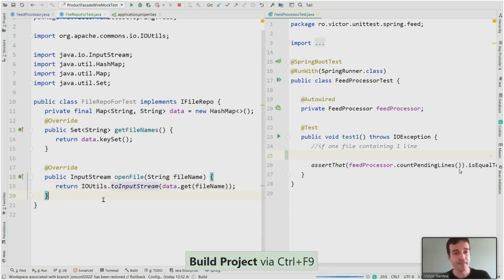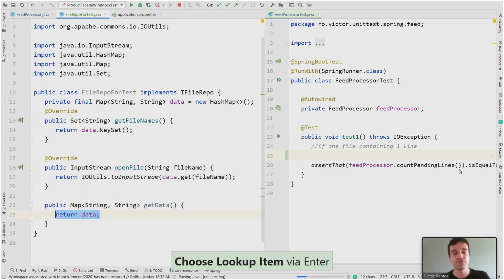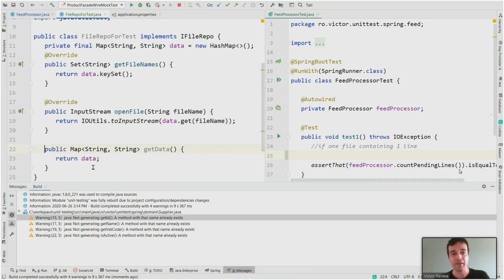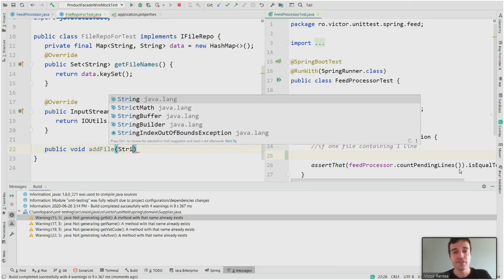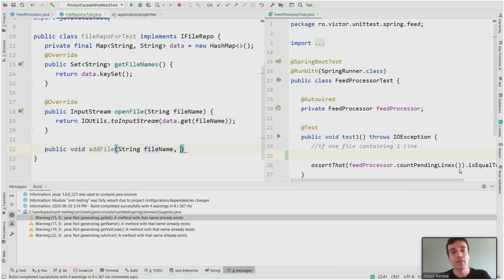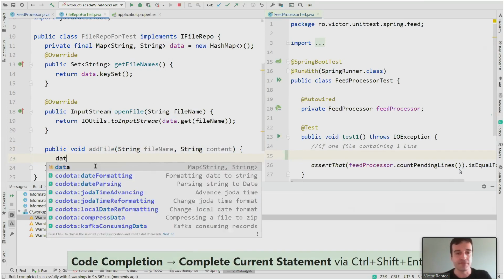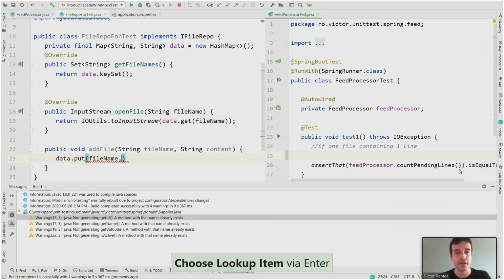That's it. Now, what I need to do further is to create a getter for this data. Otherwise, I won't be able to change anything here. Or even better than creating an opaque getter, why not be more friendly to my test and see something like add file with a string file name and a string content. Nice. This will be a lot better for tests, more expressive. Data.put of file name and content.